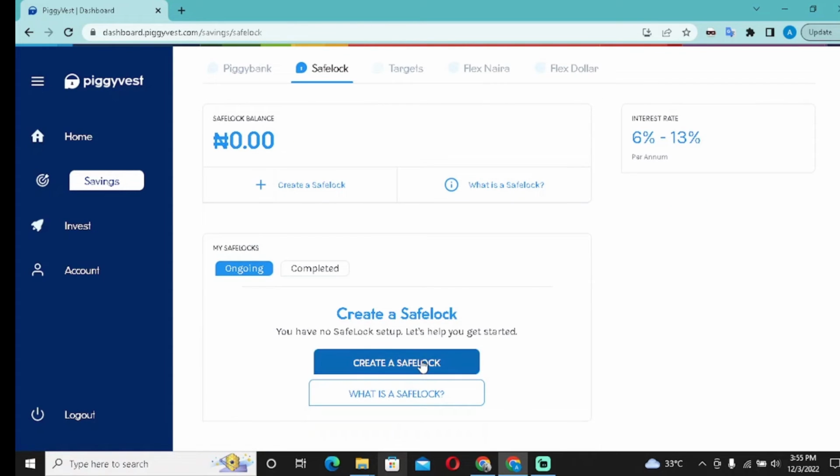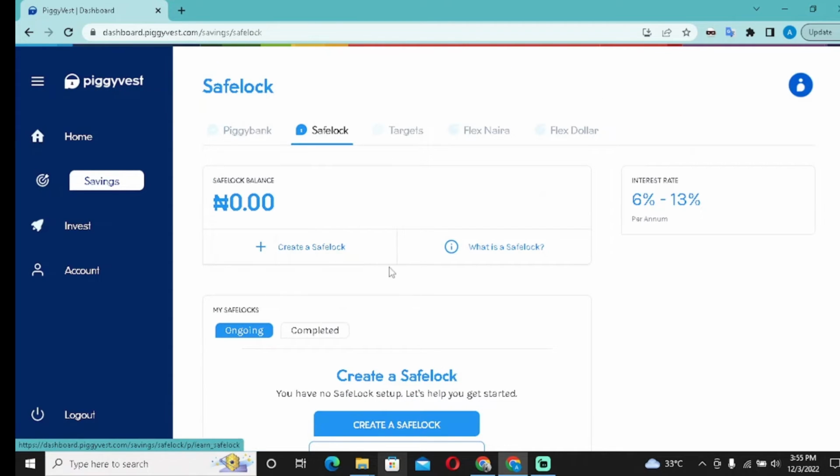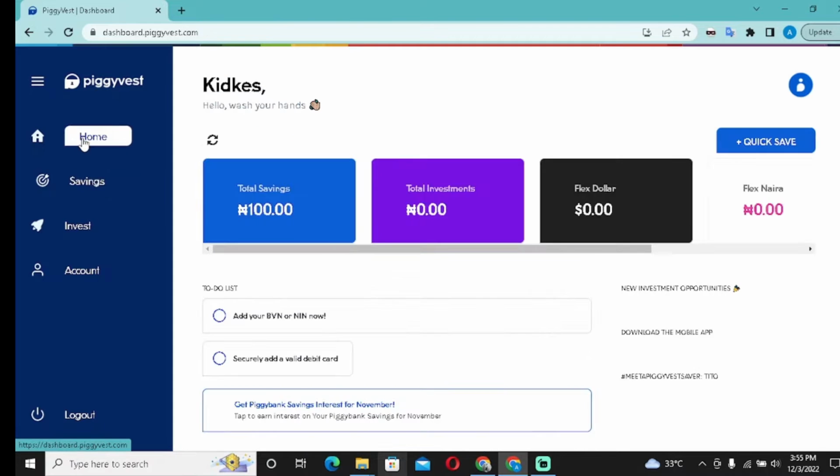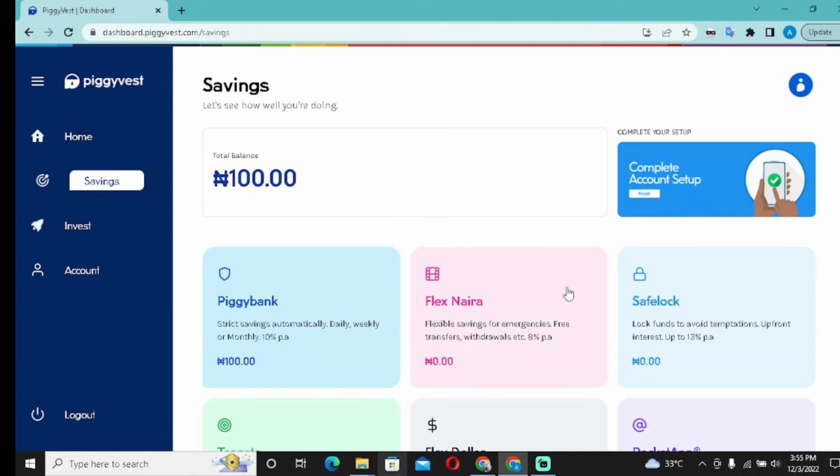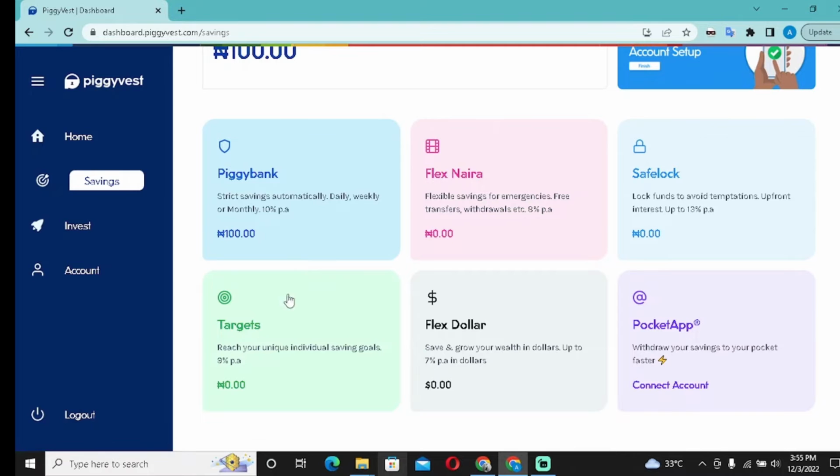So immediately you create the save lock, you send the money into the save lock, you actually enter your password and the rest. You're not going to be able to remove this money no matter what, no matter your situation, till the date it expires. So that's one of the beauties of Piggyvest. Okay, that's why it helps us to strictly save, not like you say you want to save and then you're withdrawing the money. That's not saving.